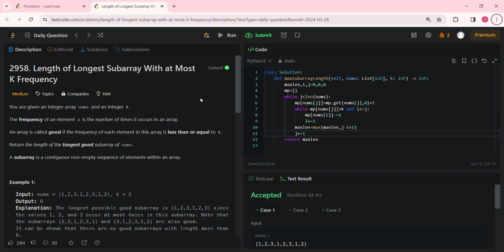Hello guys, welcome back. Let us see the problem of the day from LeetCode. Problem number is 2958. It is Length of Longest Subarray With at Most K Frequency. It is a medium problem. Let us read the problem.